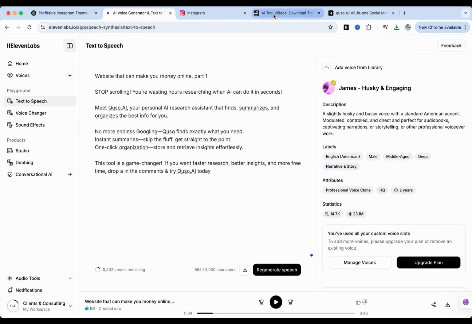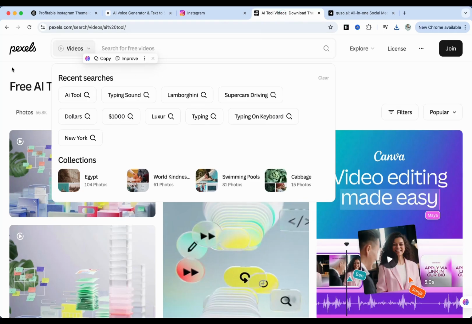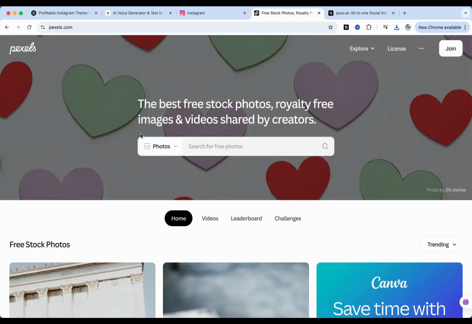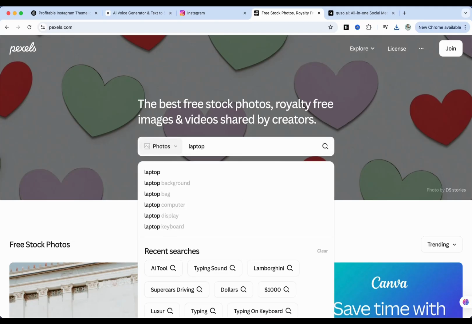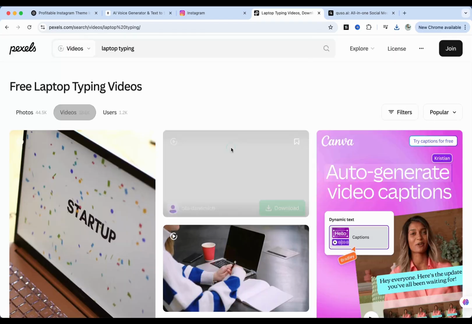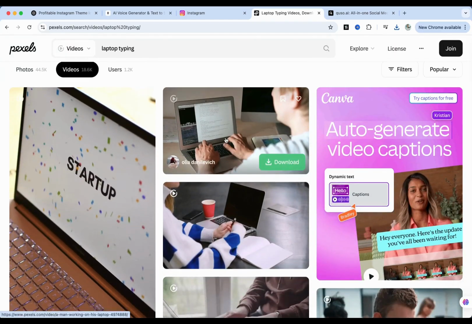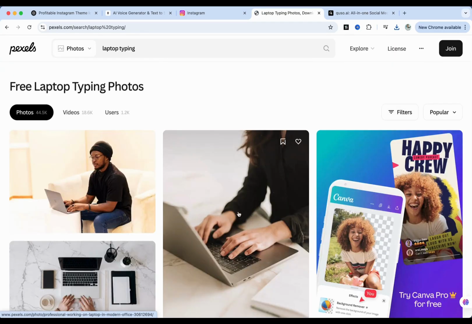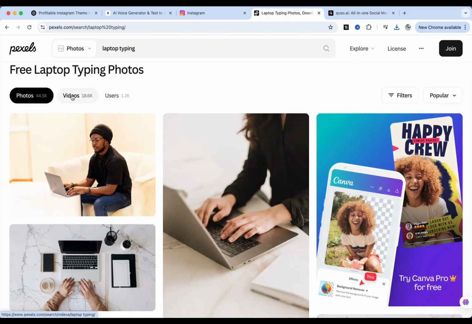The next thing I need to do is go over to Pexels, which is here. If you go to pexels.com, this is a royalty-free photo and video library. Remember, I'm going to need to have a laptop typing first. So if I search laptop typing, I don't need a photo, I need a video. I've hit enter. I'm going to need a little person that is typing. That's a photo. Let's go to video.